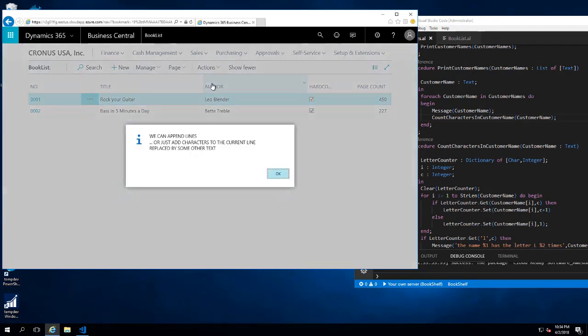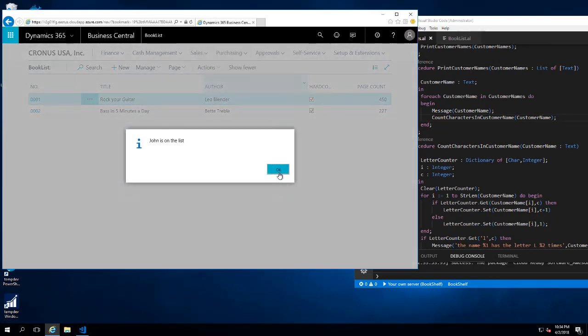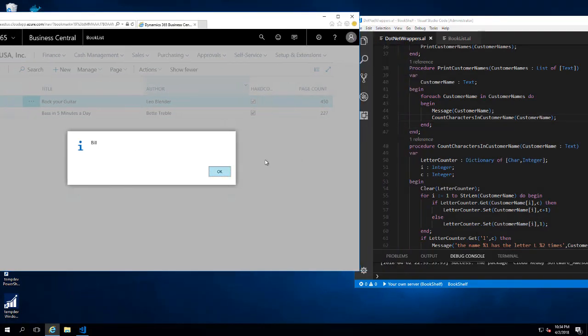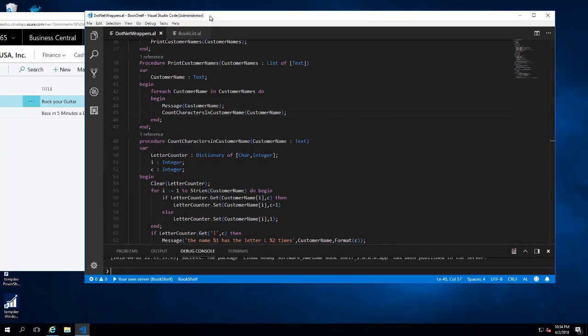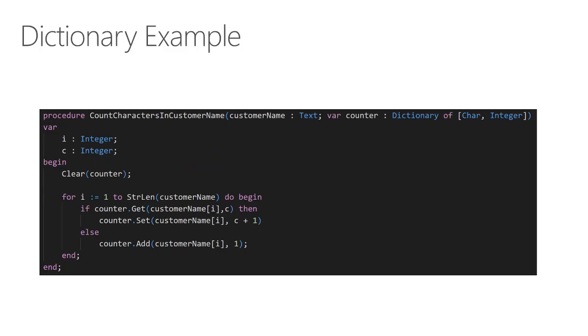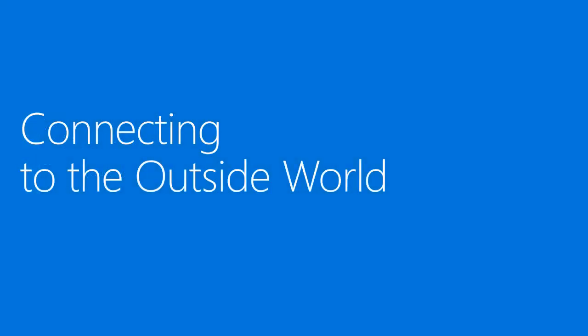Actions, .NET wrapper, big message, John is on the list, Bill, and then it says, okay, that's Bill, and now I should get a message. The name Bill has the letter L 2 times, John has nothing, and Lily Bell has more than 2, 4 times. So those are examples of those .NET wrappers. And let's go back to our presentation. That was the dictionary example.